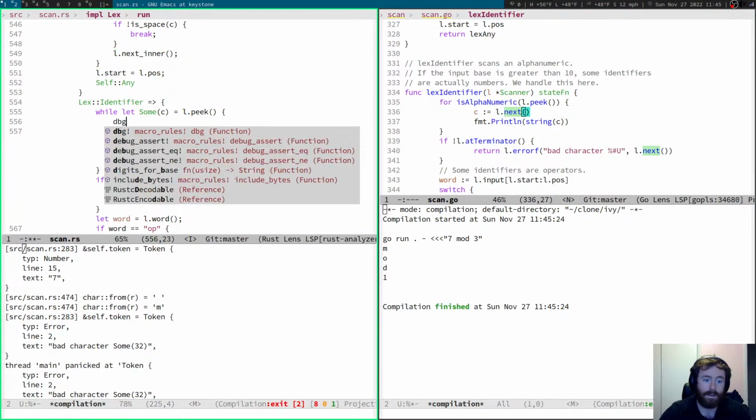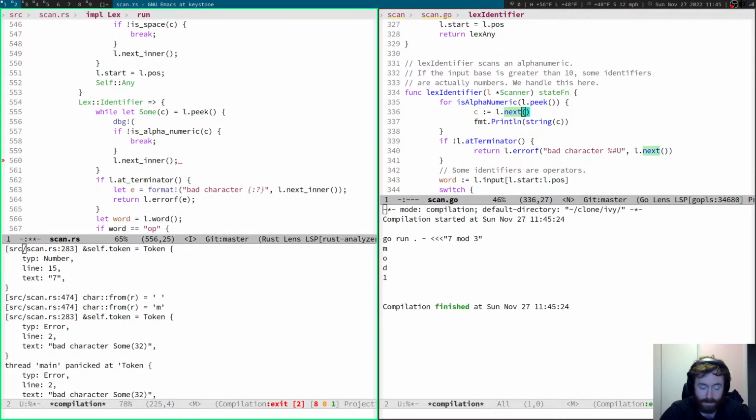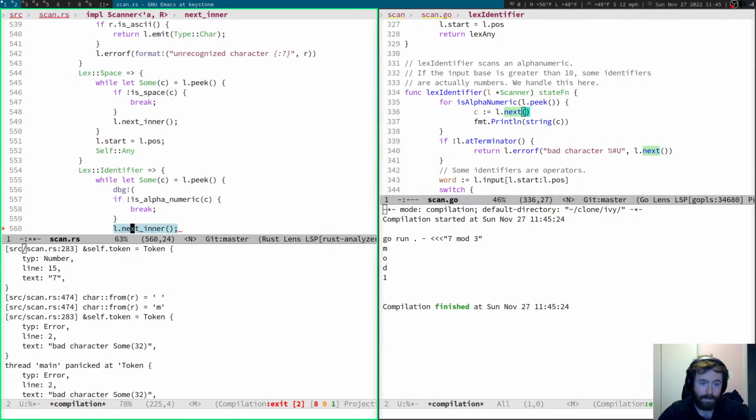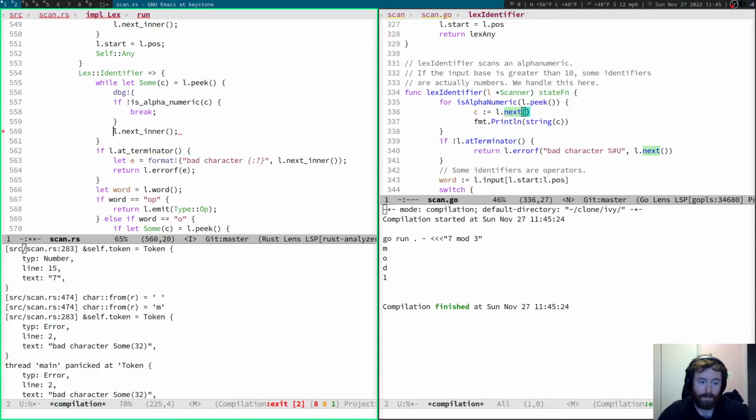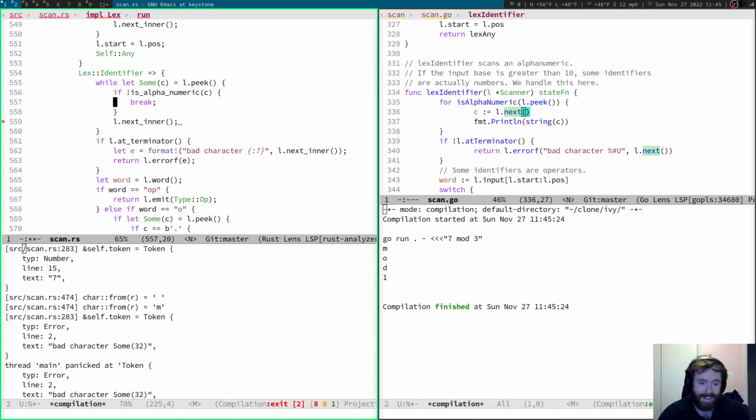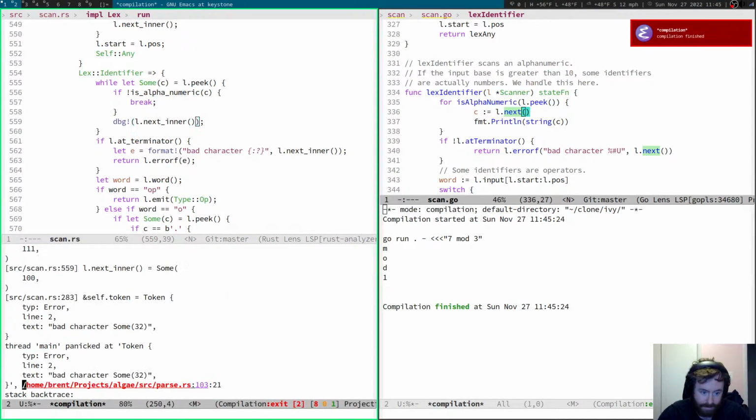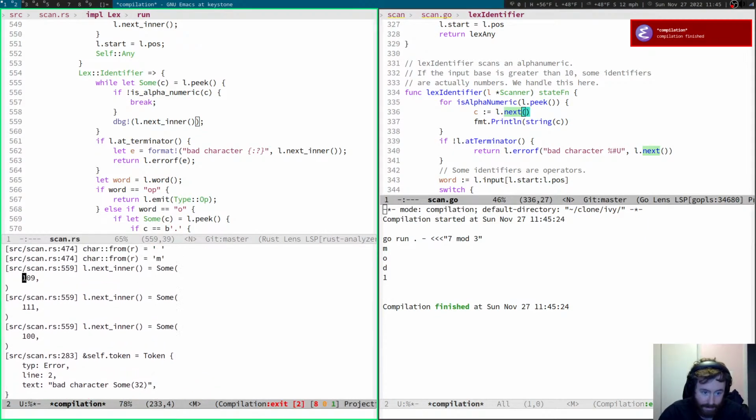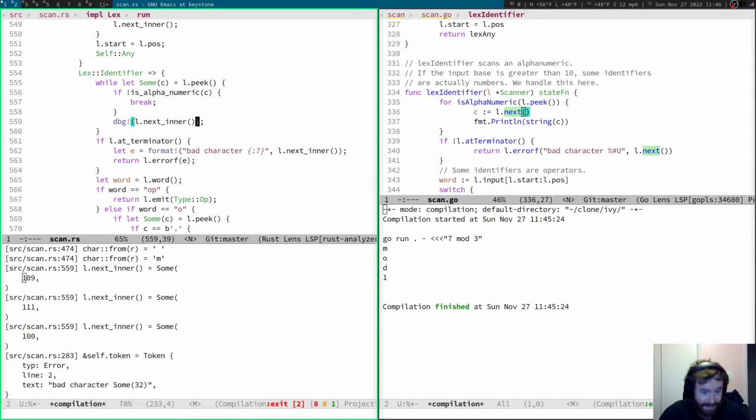Okay, if I come over here and I debug, oh what is this supposed to return? Option U8. What? Alright. We get 109, 111, 100. That looks fine. That actually looks right. And then I should get EOF. But instead I'm getting bad character.